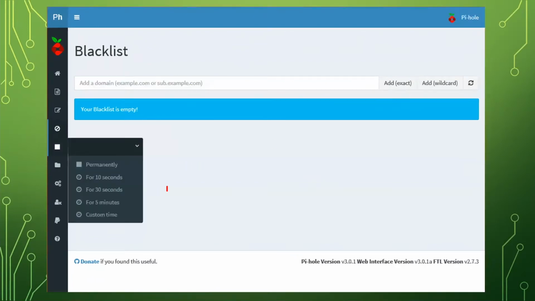The next section lets us disable the Pi-hole. This would be useful for troubleshooting. You can either disable it permanently, which means until you re-enable it, or for varying amounts of time. And it's real convenient to pop in there and say for 5 minutes, and then do whatever you need to do to see if the Pi-hole is causing a problem. And then if you forget, it'll turn itself back on after 5 minutes or whatever time you settle on.